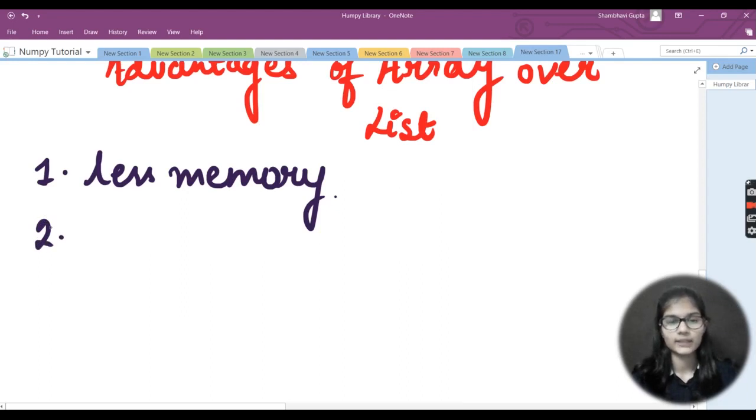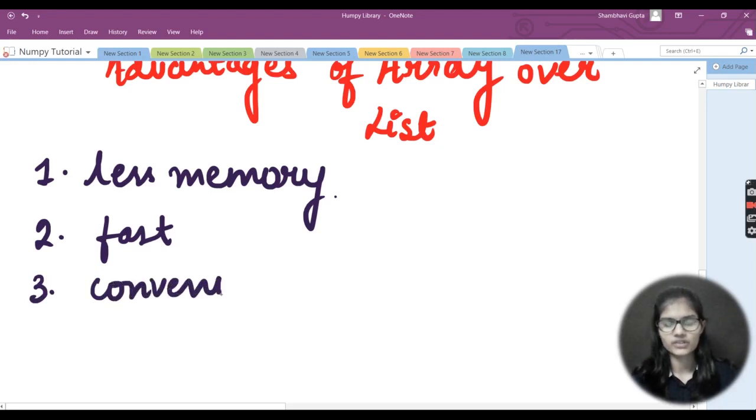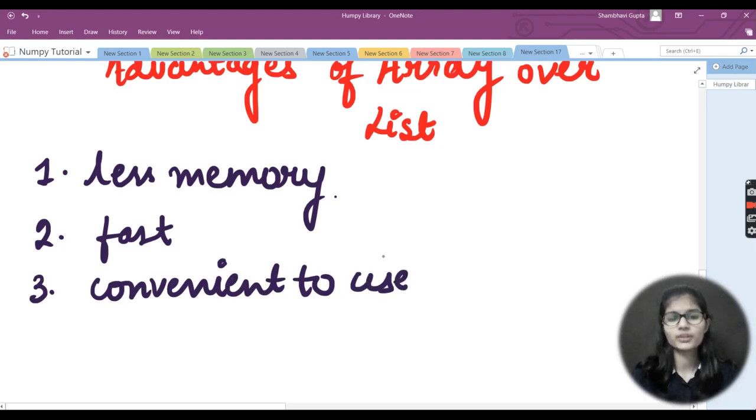Moving towards the second thing: it is fast. Now this is obvious. The same reason applies here, that if I'm using one simple data type instead of many data types, it would be fast. And moving towards the third, it is convenient to use. Why convenient to use? Because we have already seen arrays, like 1D and 2D arrays in our schools or colleges. So we find arrays easy to understand and easy to apply operations on, so that is convenient to use.